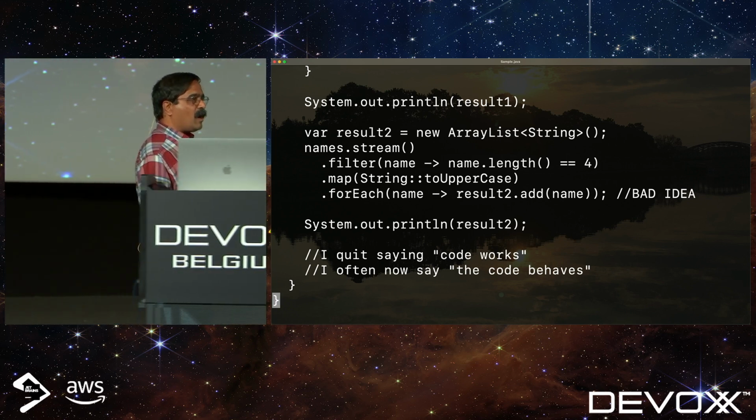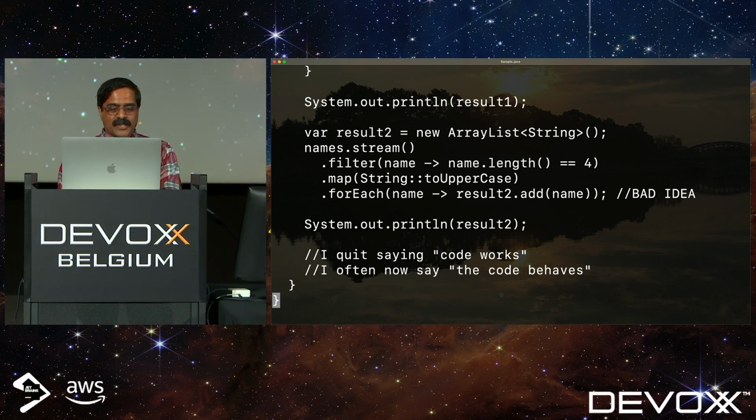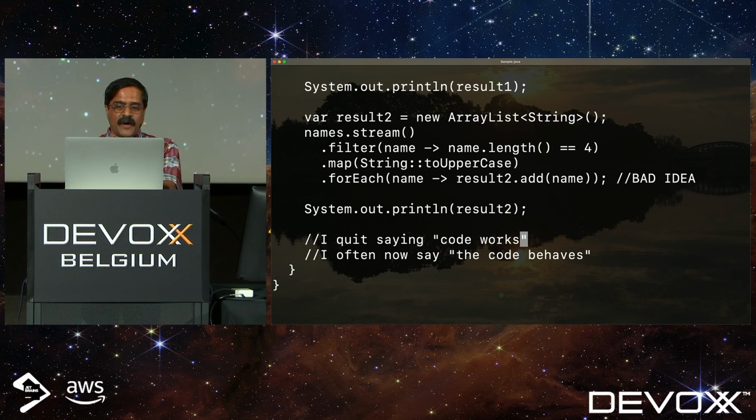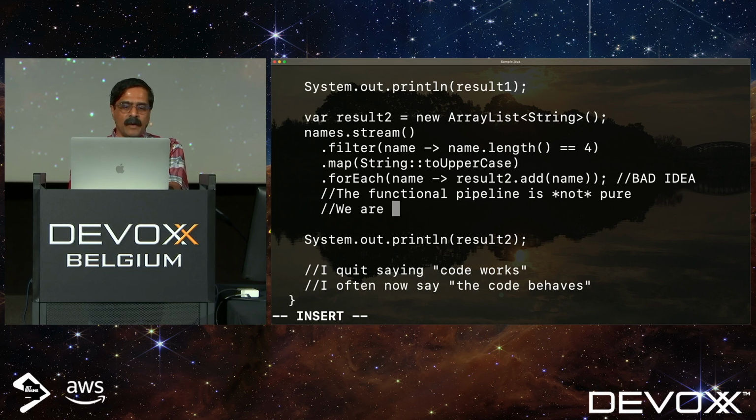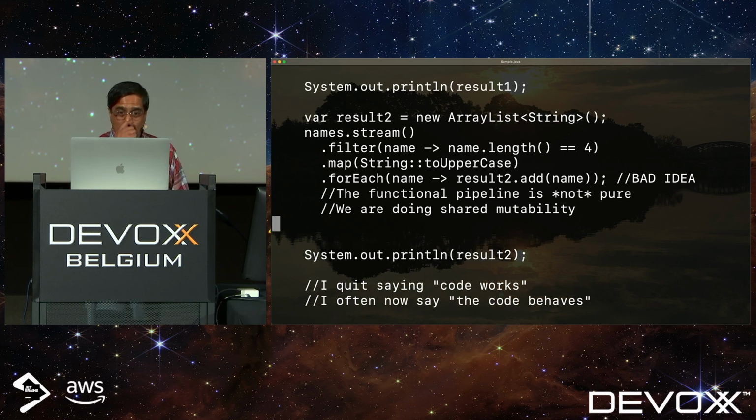So what is wrong with this code? This is one of the biggest dangers of writing functional style code. The problem in this code is the functional pipeline is not pure. So essentially, we are doing shared mutability. This is something, again, as an anti-pattern, that we need to really avoid, because this can be very dangerous.